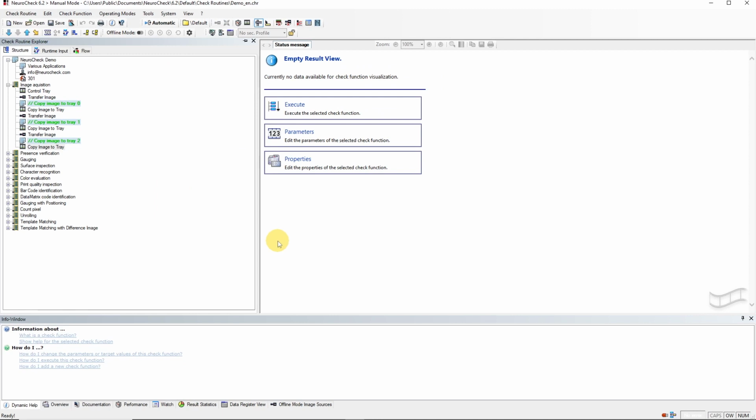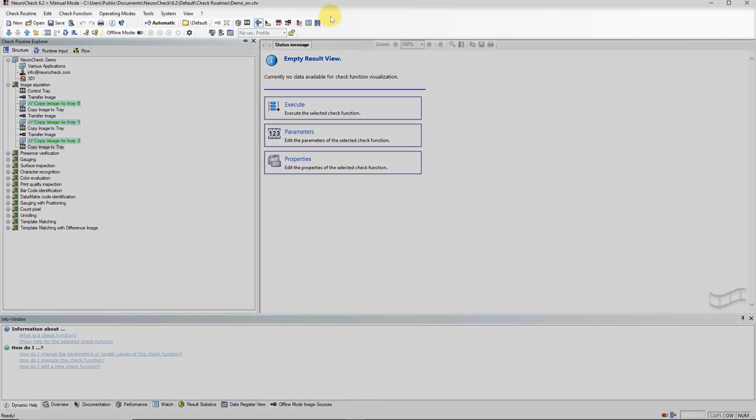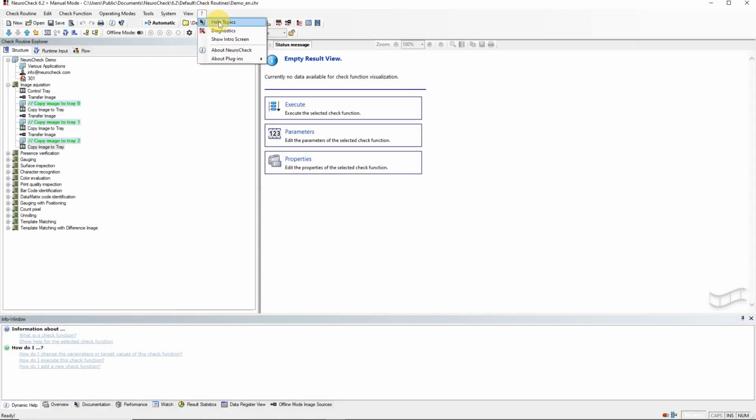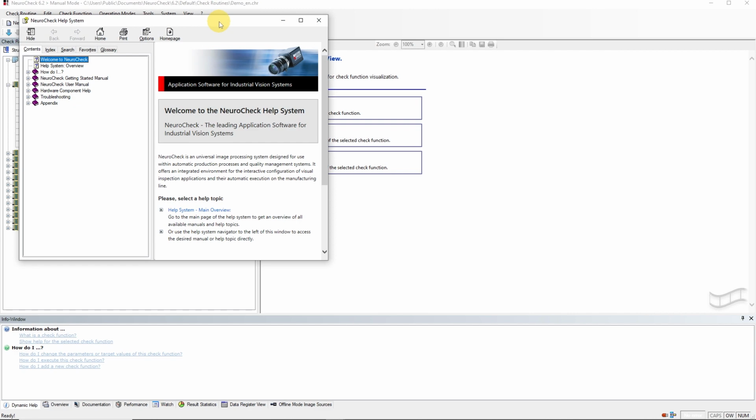Now this is what NeuroCheck looks like by default. Here, you can create and configure your applications. On top, you have the main menus and toolbars. By selecting the question mark and choosing Help Topics, you can open the comprehensive NeuroCheck help system.